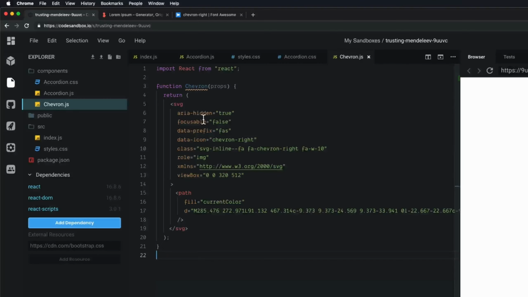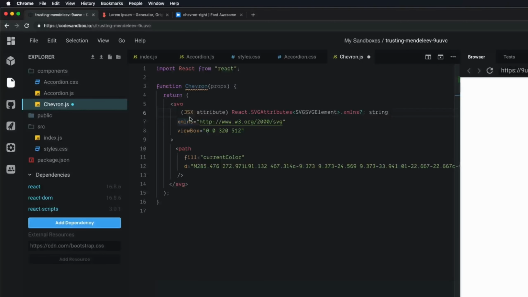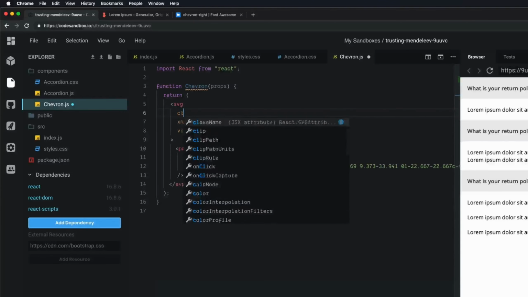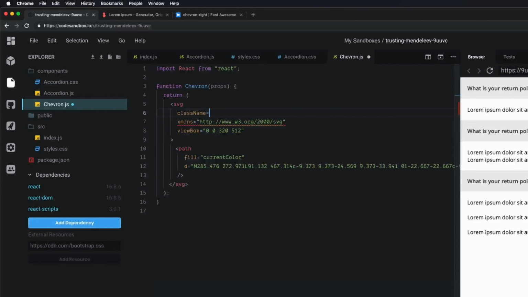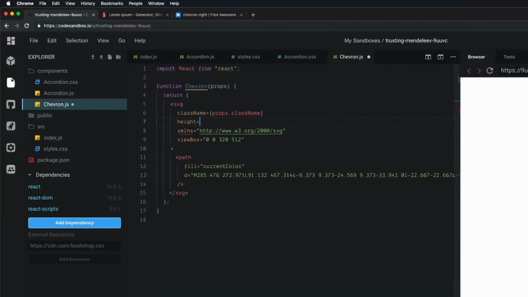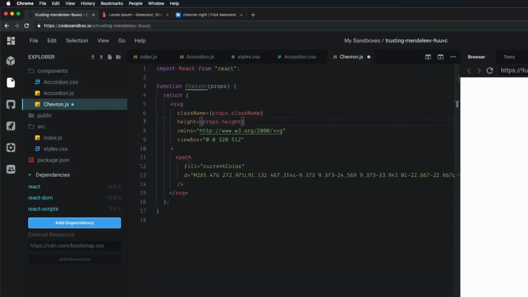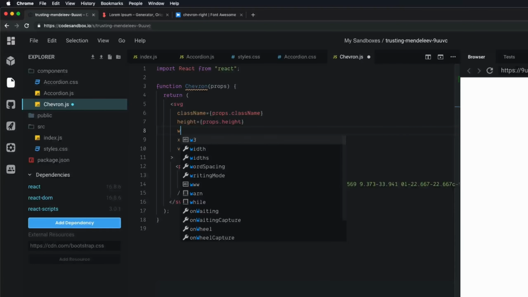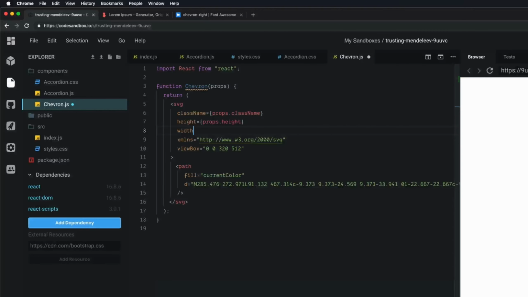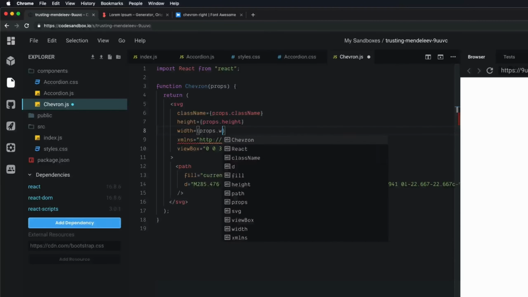And if we save that, Prettier is going to space everything out and make it look good. Now, we can actually go ahead and just delete all this stuff right here, keeping the last two. And then I'm going to pass in some values here. So let's do className. And this className is going to be props.className. Then we can set a height, setting that to props.height. Then we can do width, passing in props.width.